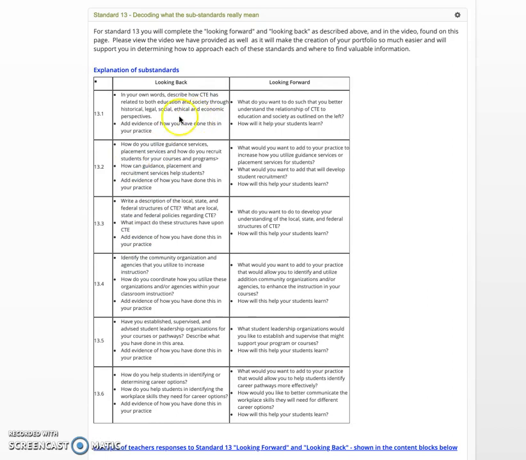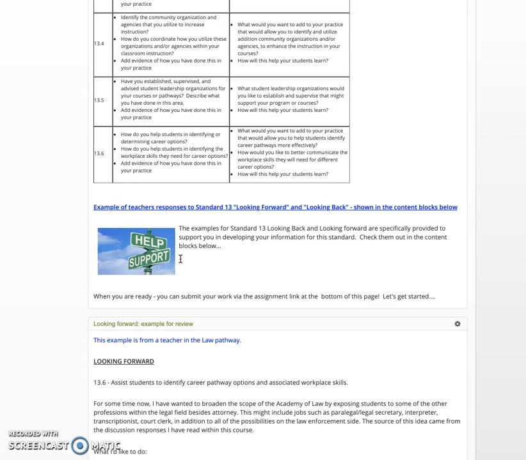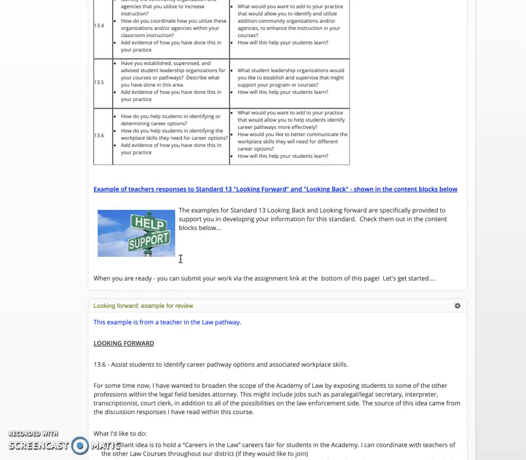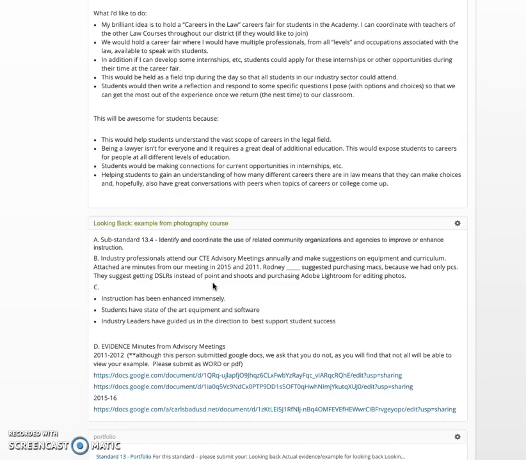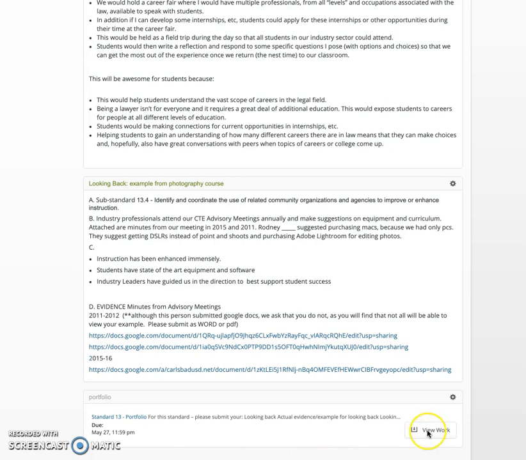This is decoding. This is to help you understand. So if you're thinking of 13.1 and a strength, these are like sentence starters that we do for our students. Not because you can't figure out the standards, but it's simply to support you in the standards. And then as always, there's an example of each down below. And then at the very bottom of the page is where you can view work and submit.